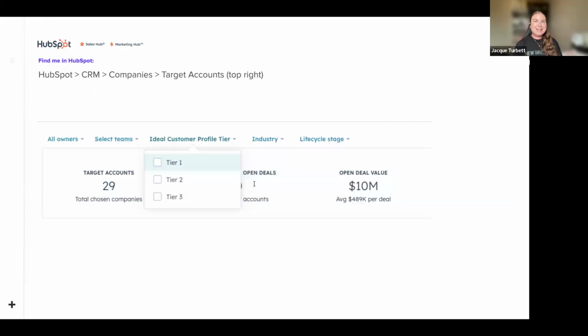Okay, I promise tactical. Let's get tactical. So I have some screenshots for you throughout our webinar today to show you exactly where in HubSpot and what it looks like that you can start to activate some of this. So I'm going to walk you through activating your ICP for your target accounts. You see right here, HubSpot does it for you.